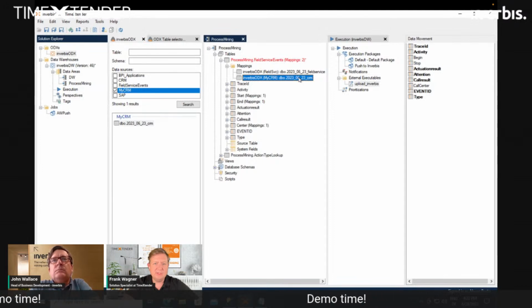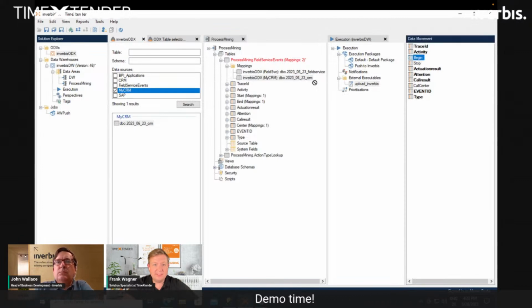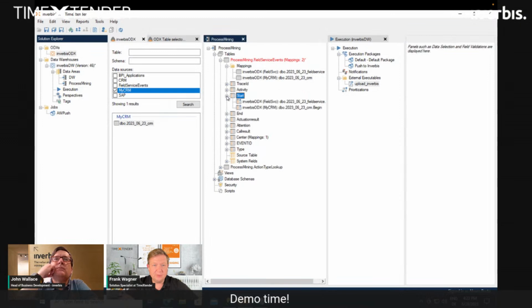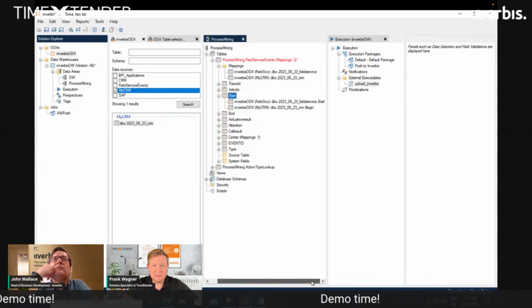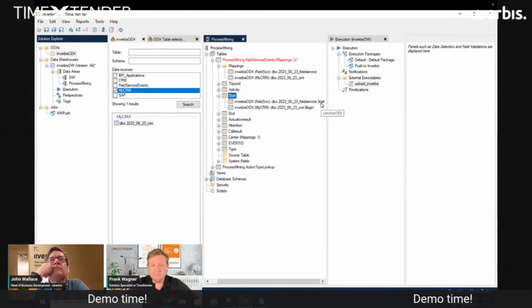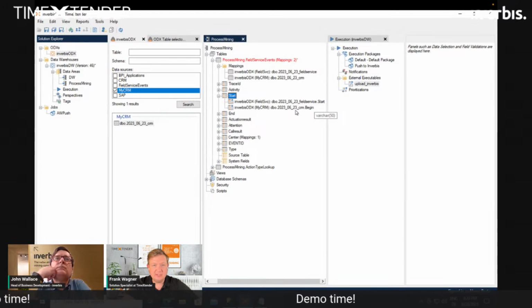So in this case, I will just go to the new mapping and I can see over here which columns I have available. In bold, the ones that are already mapped, and in regular font, the ones that have not been mapped. So now I can just add to the mapping by dragging over the begin column on the start column, right? And those will now be mapped in here. If we open up the start column, it's now mapped from the start column in the field service data source and from the begin column in the CRM data source.